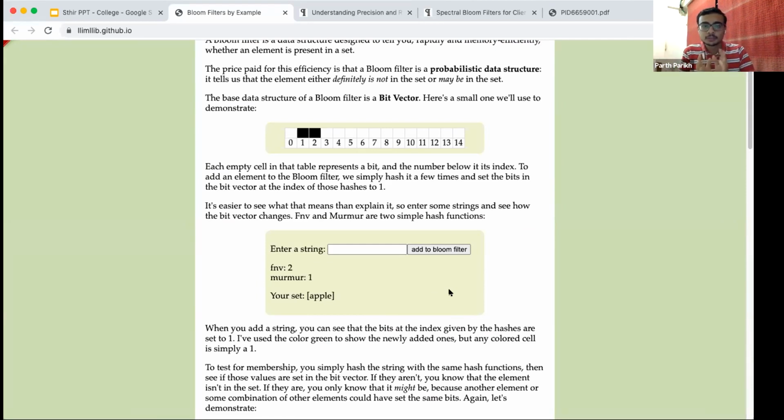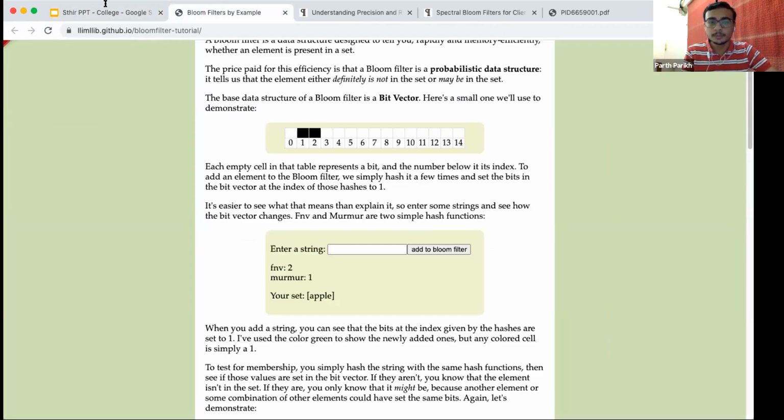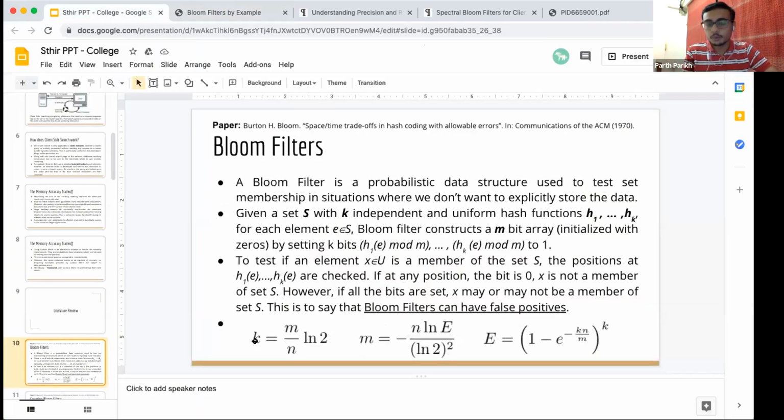Now, what is the issue with this Bloom filter? Before I go with the issue, I'll just tell you how to tune the optimal parameters. So there are three parameters at play here, right? There is K, there is M, and there is E, right? What is K? K is the number of hash functions you can use. So in this case, we are using two, right? But here we want to optimize K, right? So K is a parameter to be optimized, right?